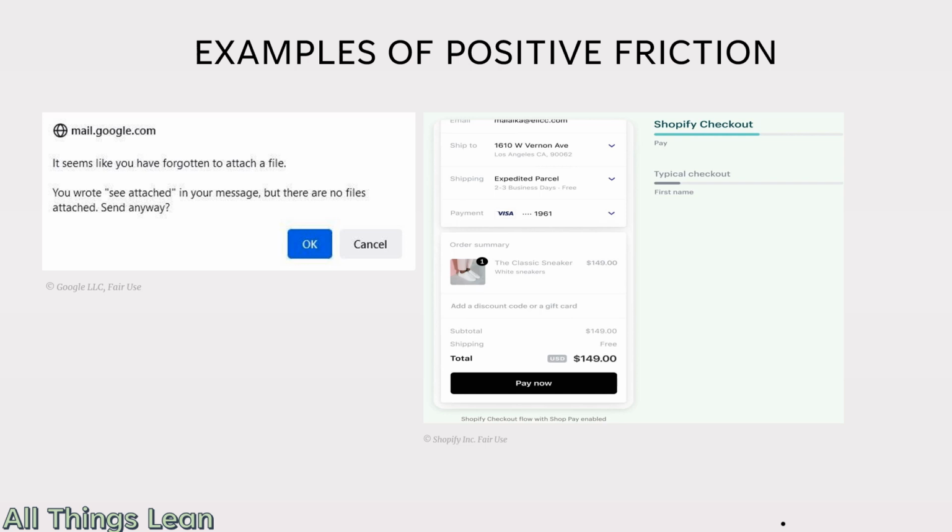Some examples of positive friction can be confirming or validating important actions. Life can get very busy, making it easy to automatically click, tap, or hit some keys on your keyboard to act without thinking too much about it. This is something you want your users to avoid with actions that are irreversible or very difficult to reverse, like money transactions, exiting a video game without saving your progress, or sending your client an email without the attachment you mentioned in the sent email.